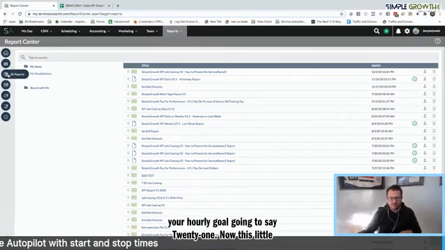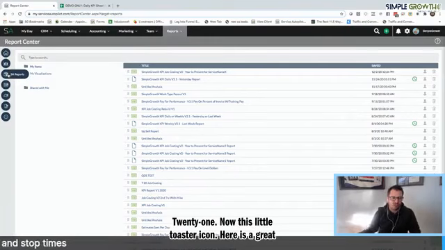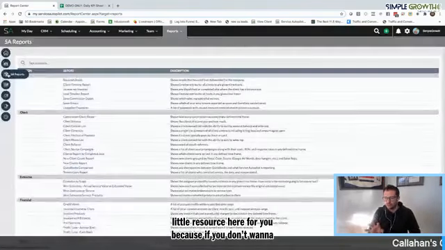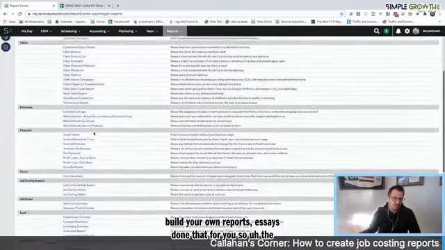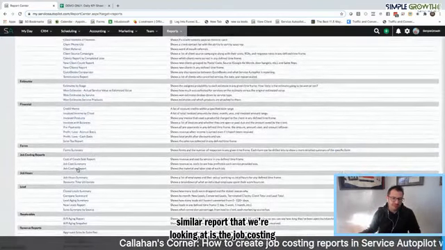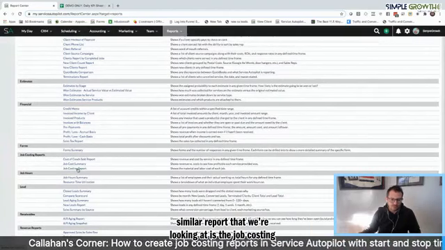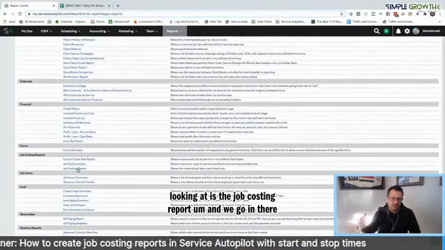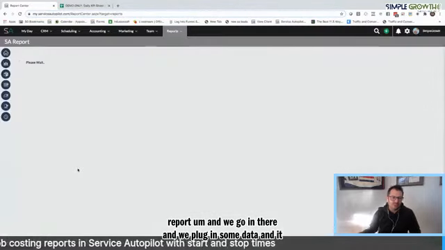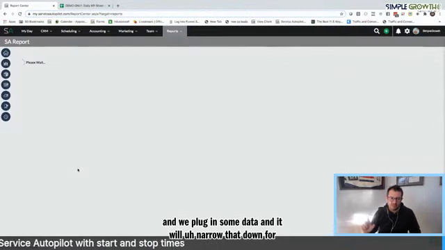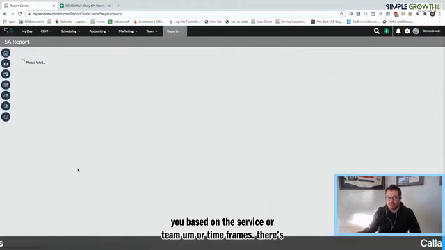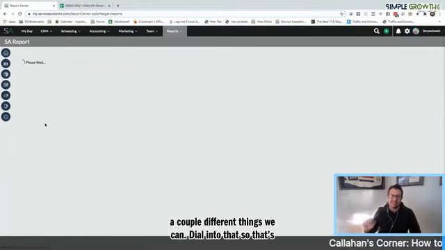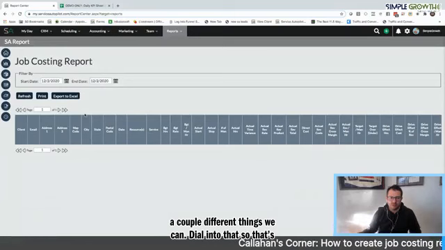Now, this little toaster icon here is a great little resource for you, because if you don't want to build your own reports, SA's done that for you. The similar report that we're looking at is the job costing report. We go in there and plug in some data, and it will narrow that down for you based on the service or team or time frame. So there's a couple different things we can dial into. That's going to be your friend here as well.